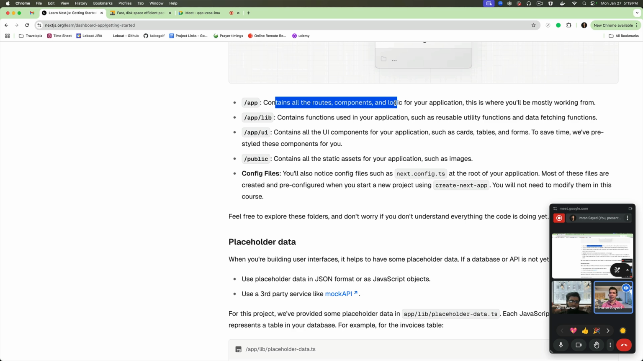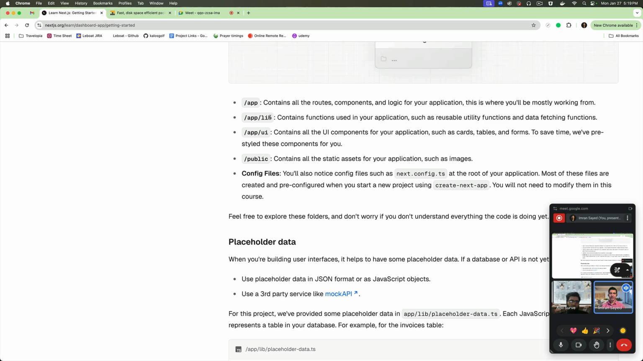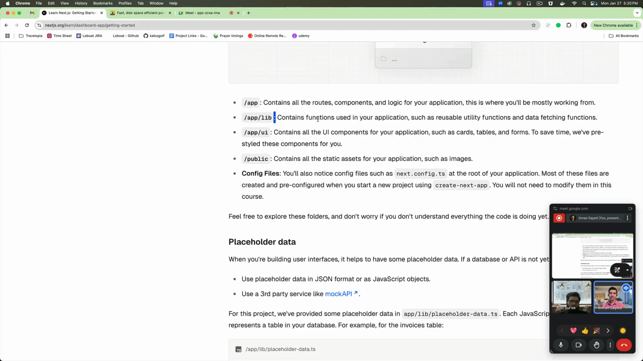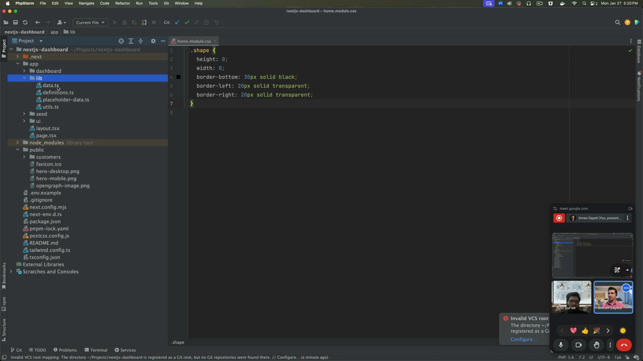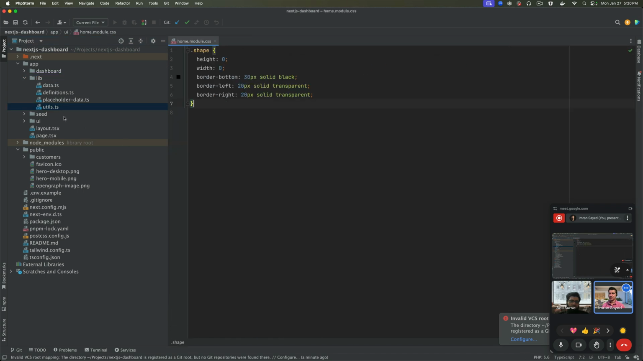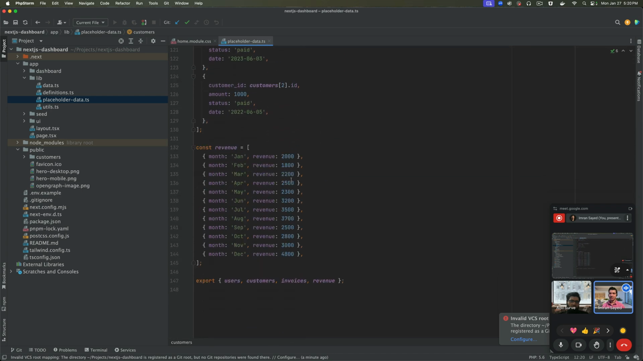So this app directory contains all the routes, and the lib is where we'll be working. This contains all the functions used in your applications, such as reusable utility functions. So in the library you'll be keeping all the functions that we are writing that we're going to need for this project. It's already added some dummy functions and some dummy data.